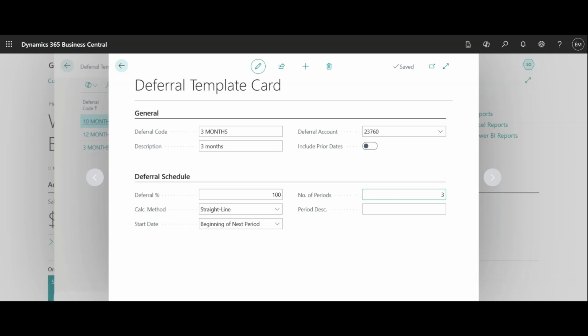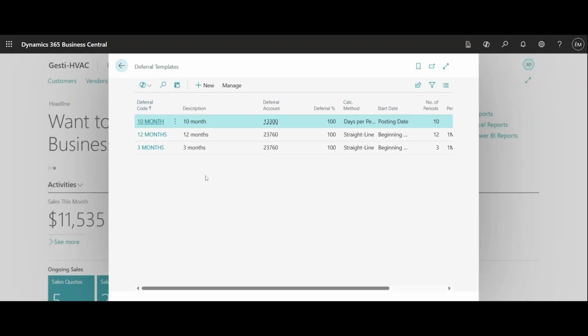And then in the period description, you will see this is a text base, so you don't really have options here. So what you can do is write 1 month just to indicate that this is updated every month. So once you've added all of this information here, you've already created your new deferral template in Business Central. You can leave and here we got it.